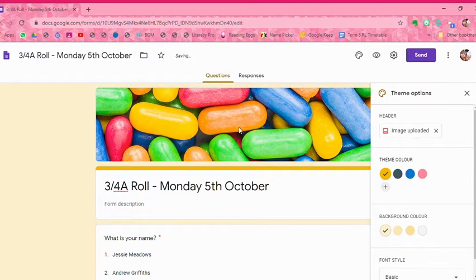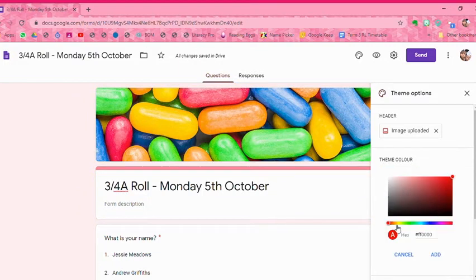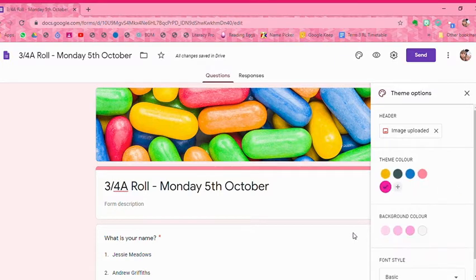And as you can see, that's now picked up the colors from that header and it's adjusted everything slightly. If you didn't want to use the yellow, you could choose any of these. I'm definitely a pink girl, so we could do that. Or you could even add a custom color and go ahead and pick something that you liked and add that.